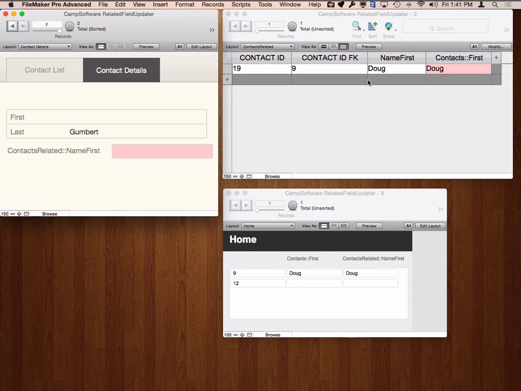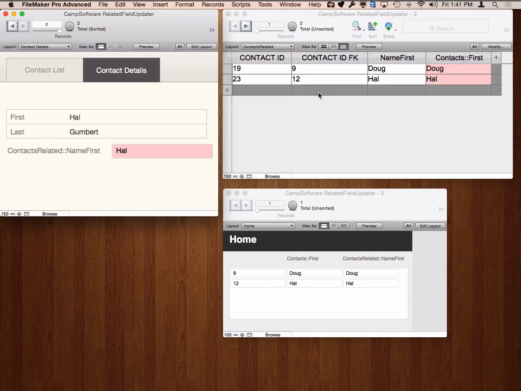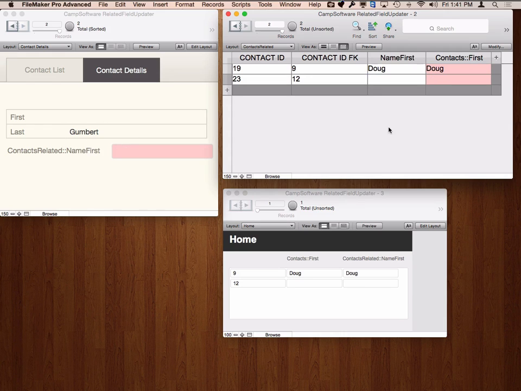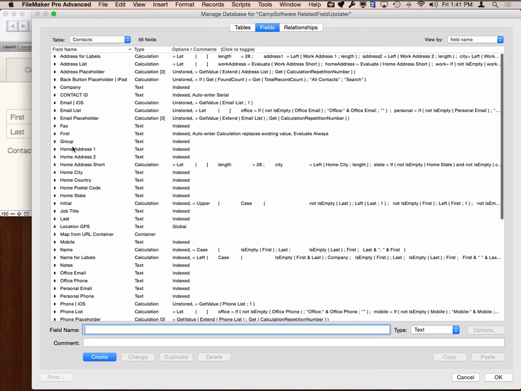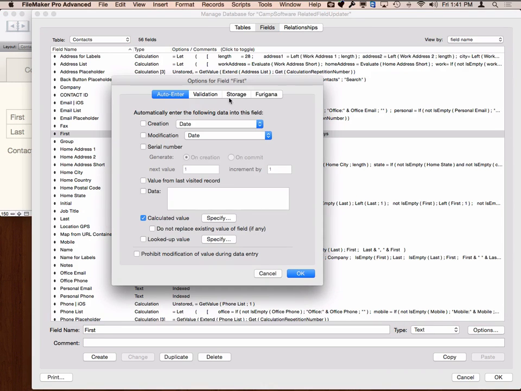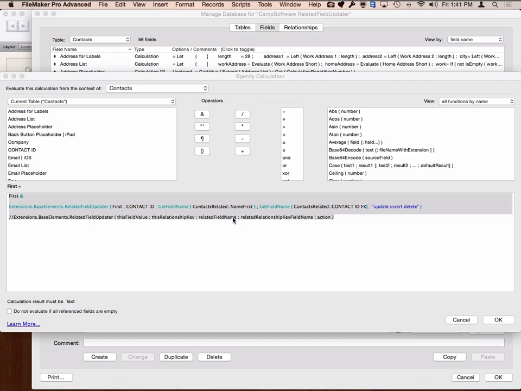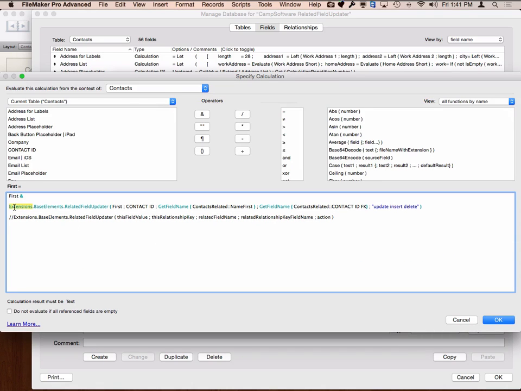So in those cases where you want the other value to go away, you have that control. The really neat thing about this is, in my related table, if I cleared out the first name here, I did not want it to delete the home record. It just simply clears out the record. So you have total control over what gets removed where. It's really, really neat. So the way it works is, on your field, under calculated value, we have a custom function.